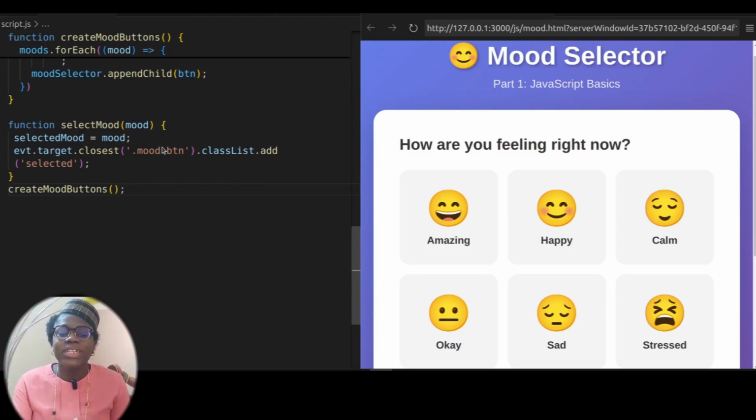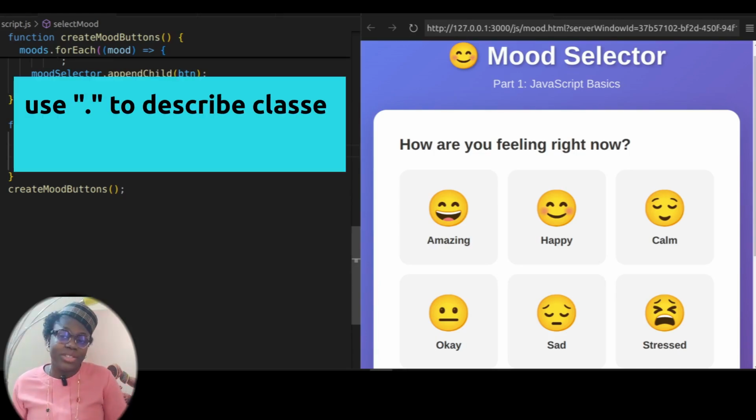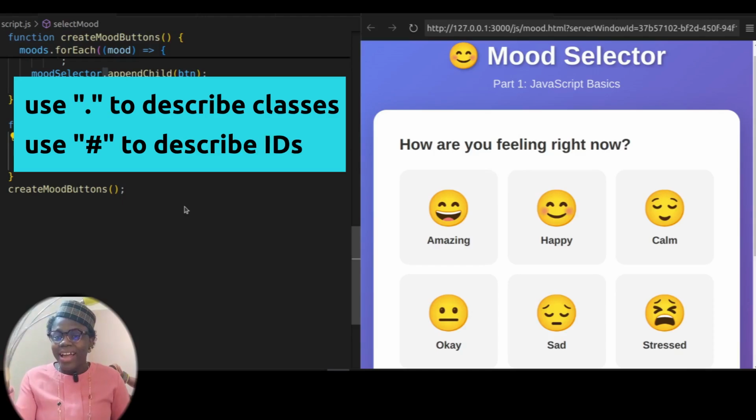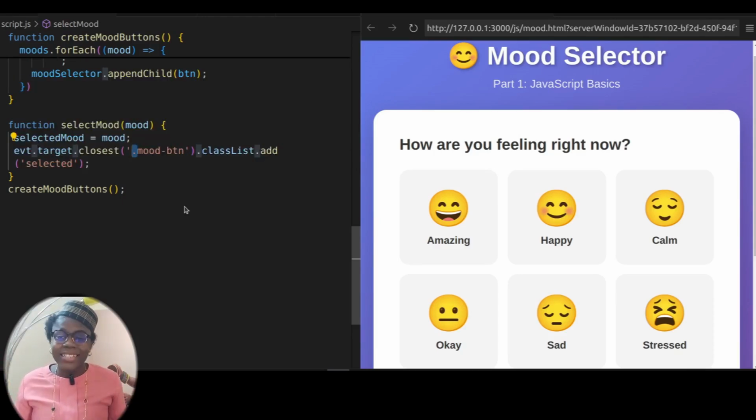We are now looking for the closest element that has a class mood-btn. I mean class because I use a dot. If I had used a hash, that would have been an ID. But a dot indicates class, as we have discussed in CSS. We are now saying that the target, the element that has a class of mood-btn, is closest. That is, this family member of that element that we clicked.